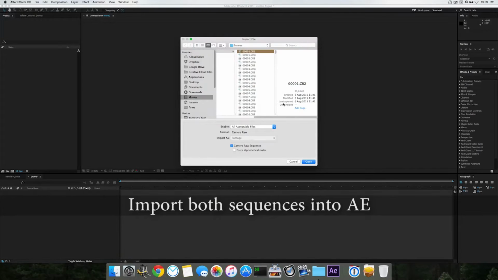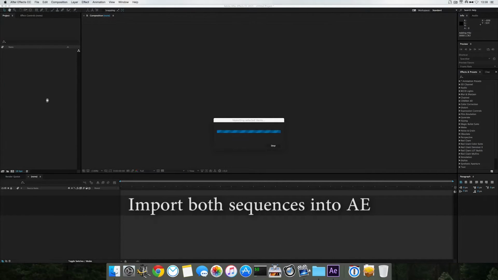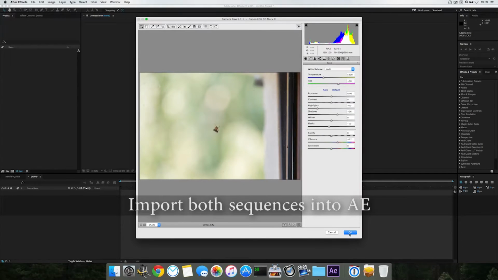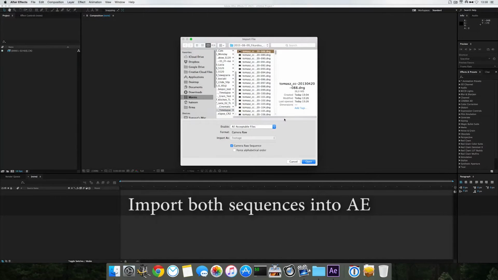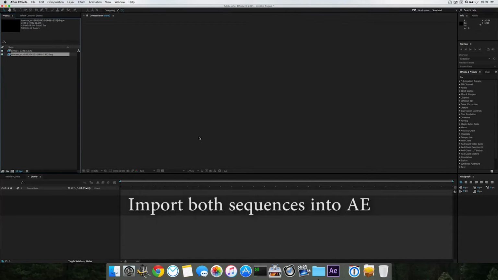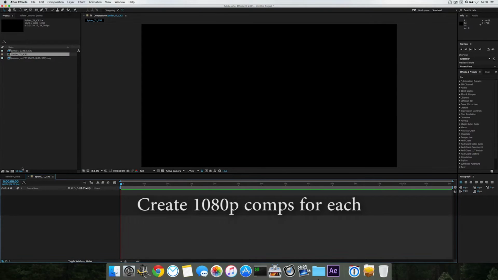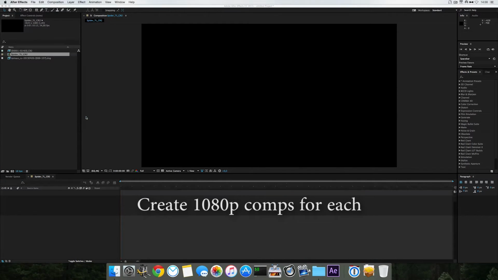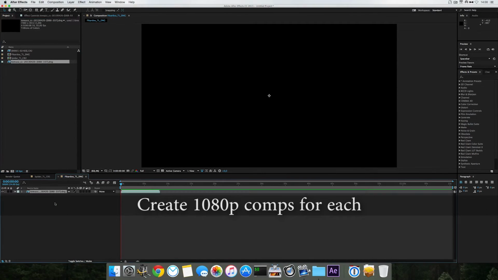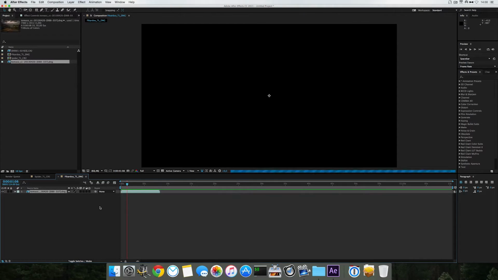Okay, so let's try After Effects first. Let's open both sequences and create compositions for each sequence. Both are 1080p, 16 bits. Okay, let's try to see the first sequence.